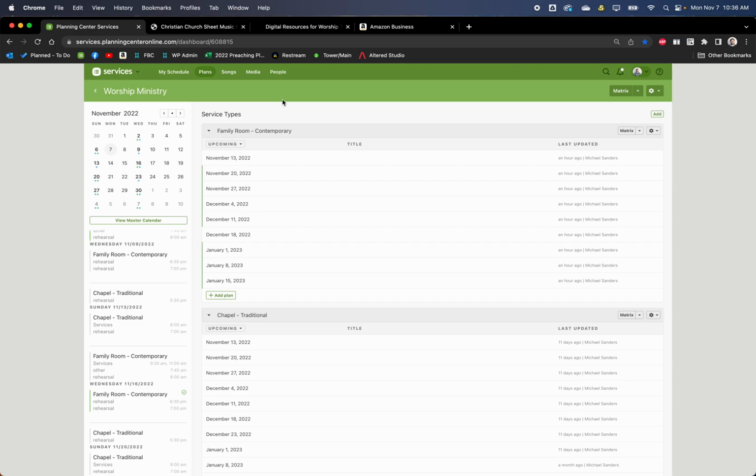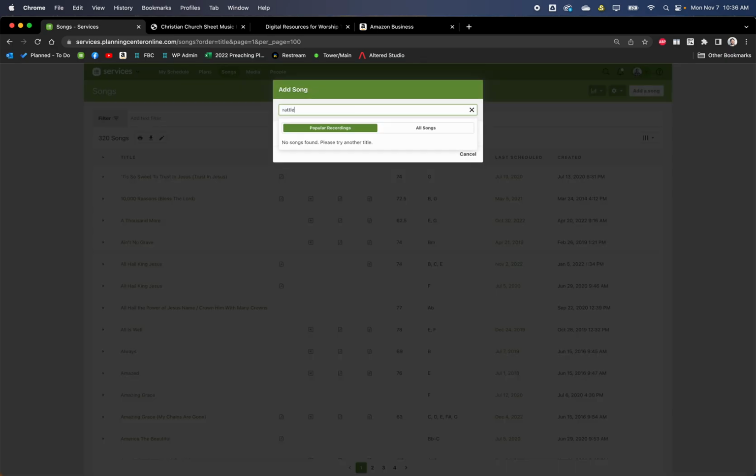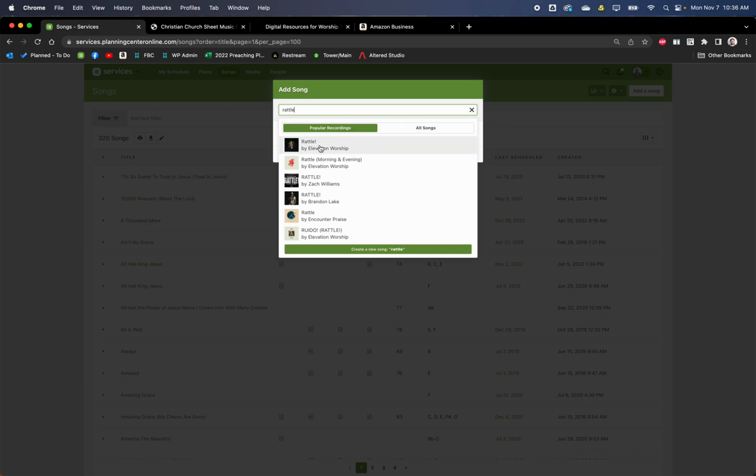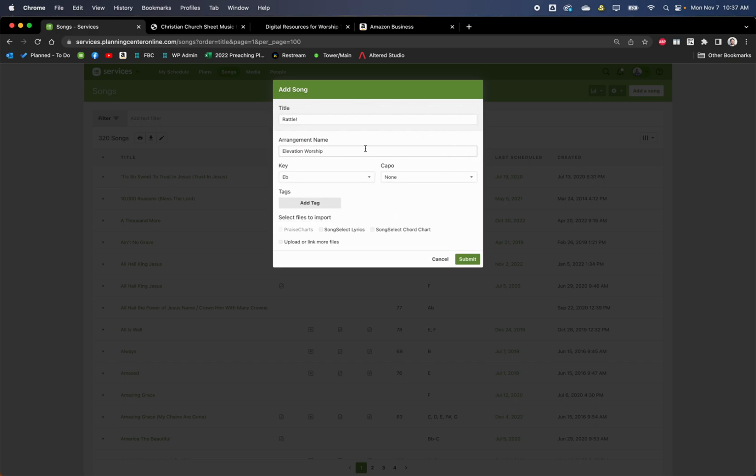So, let's go to Songs, and then we are going to add a song. We're going to type in Rattle. We're going to make sure it's this Elevation Worship version. Yep, that one right there. All right. And it's going to bring up this. The title is Rattle. The arrangement we're creating will be Elevation Worship.